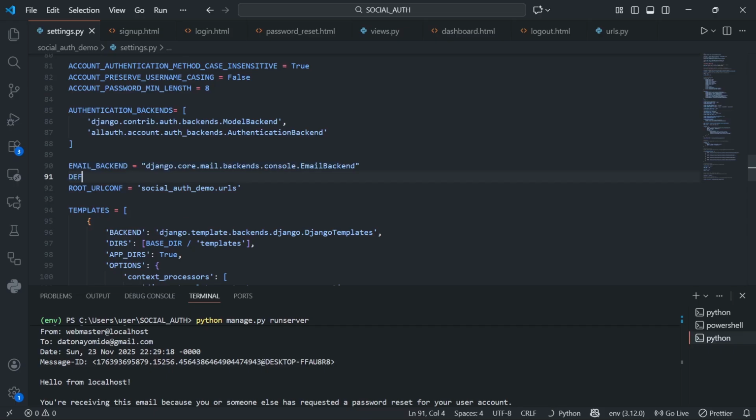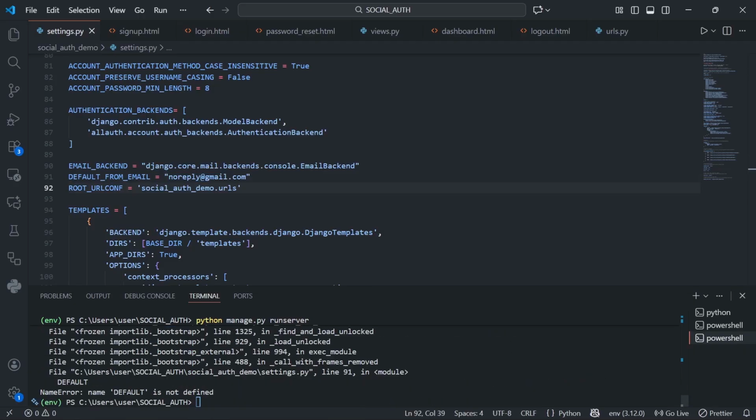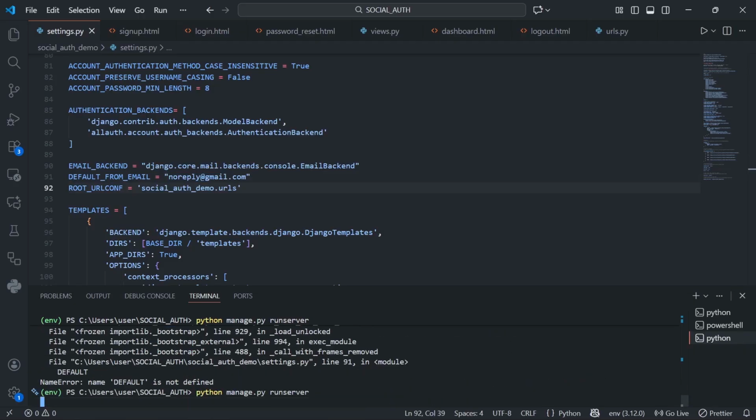So let me change my DEFAULT_FROM_EMAIL like this. Let me say noreply@gmail.com. So with this now, instead of having this from webmaster at localhost, we are going to be having noreply@gmail.com. So let's try that now. If I save this and make sure this thing is running very well. So let me run the server again. So I'm currently running the server.